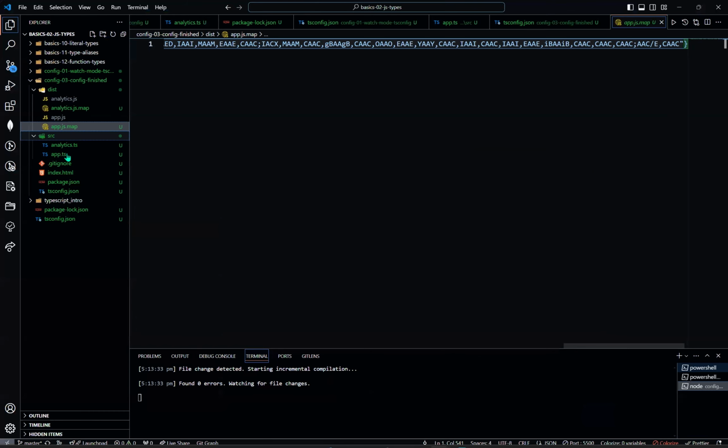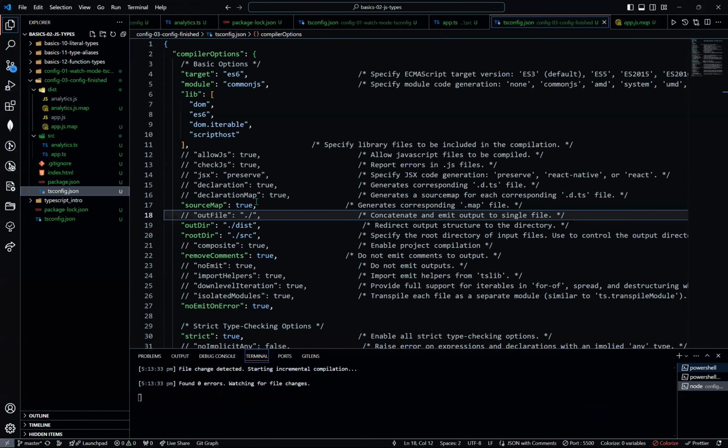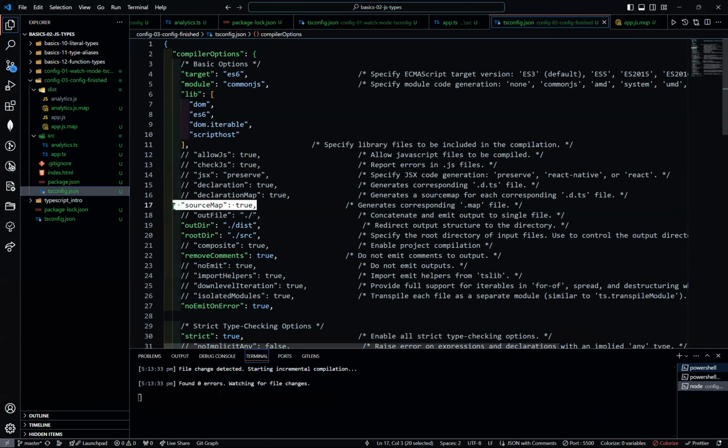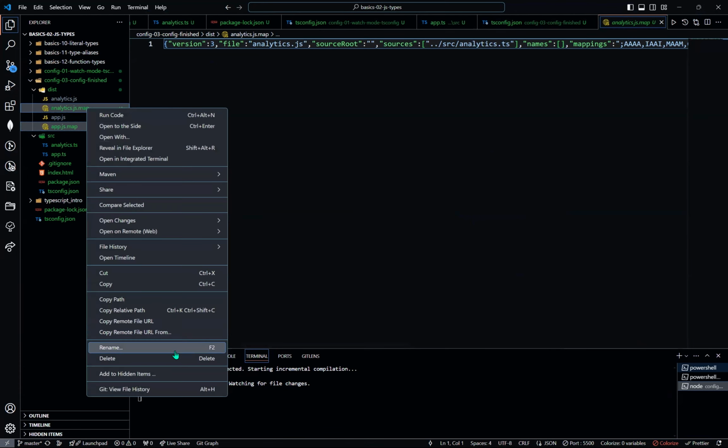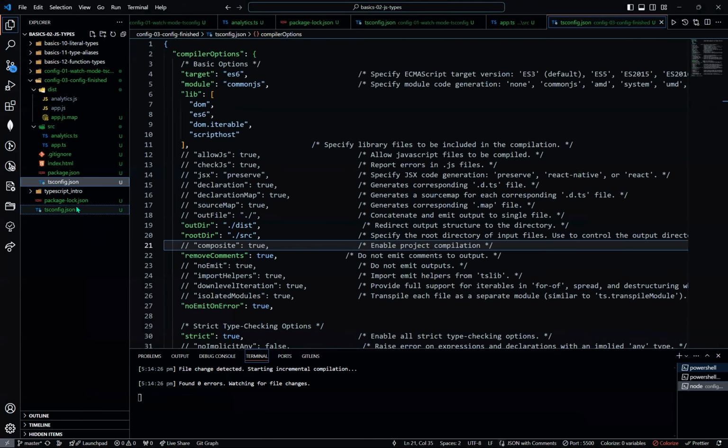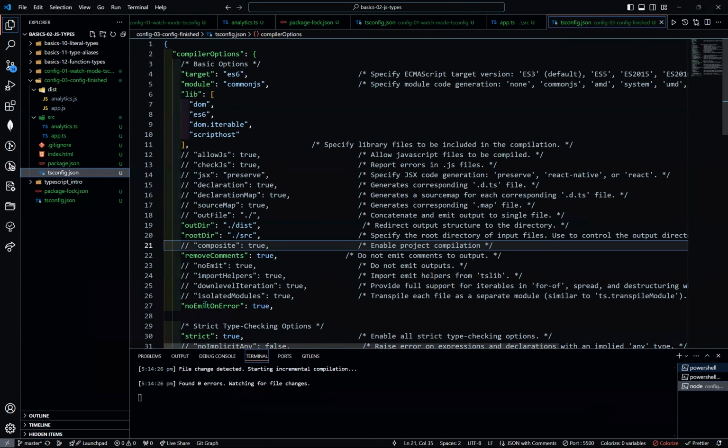So for now I'm turning that off. Where is it? In here. Okay, so it is turned off. We will just delete both of these. Now coming to outDir and rootDir.